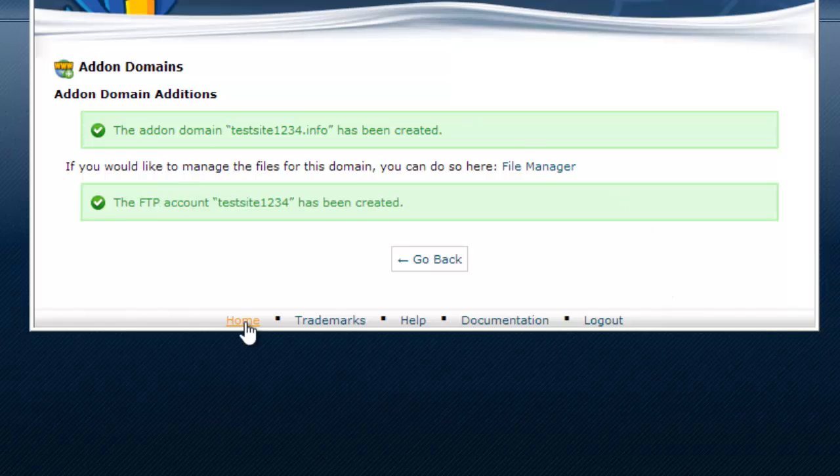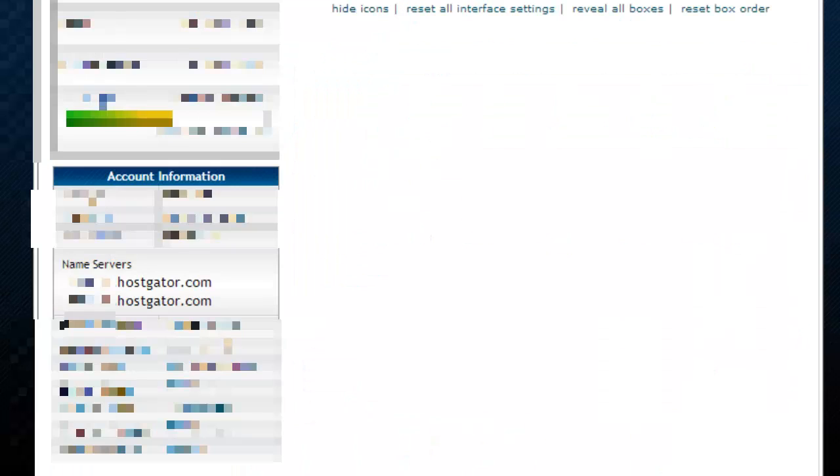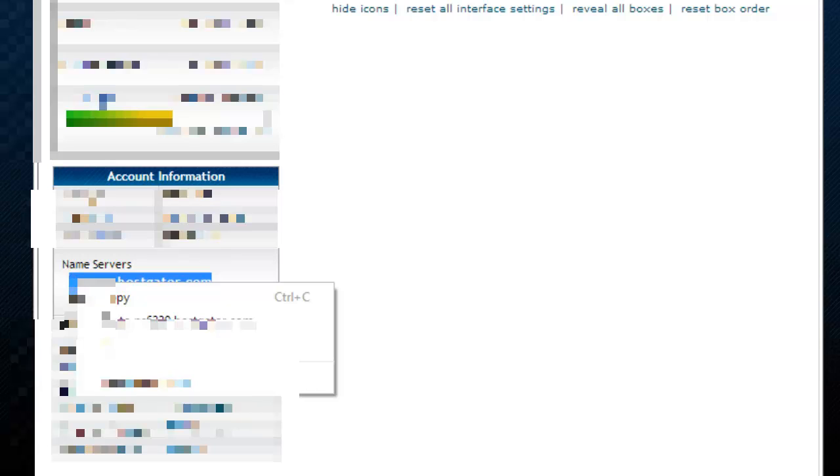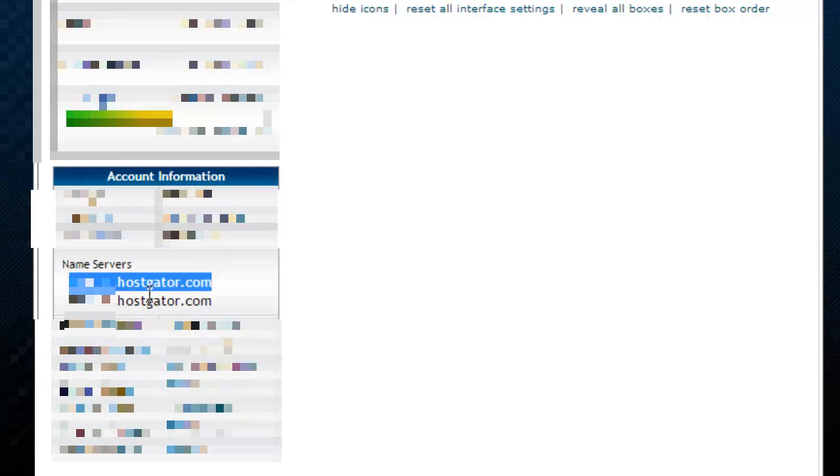Now what we need to do is come back over to the cPanel and look for your account information, and then here you need to copy. You need to do this one at a time, so copy your first name server. In the case of HostGator, it's just the 2 name servers. I do have hosting packages where it's more than 2. If you have, say, 3, for example, then you'll need to copy all 3.